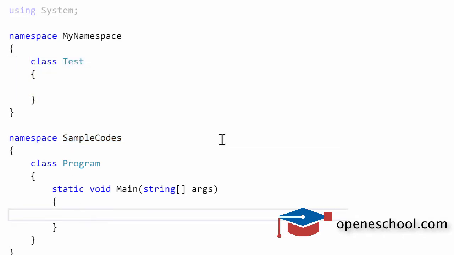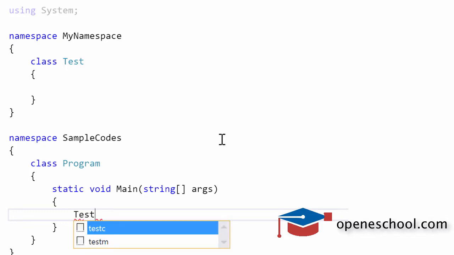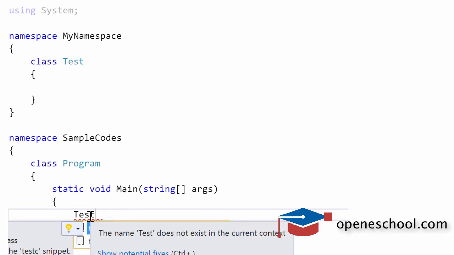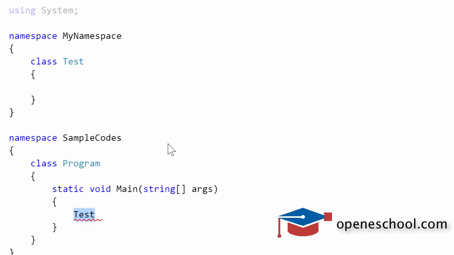Let's create the object of this class inside the main function. Now, when you write Test, you notice that the IntelliSense does not show you this Test class. This is because the IntelliSense is not able to understand where this Test class has been defined or where this Test class has been created.